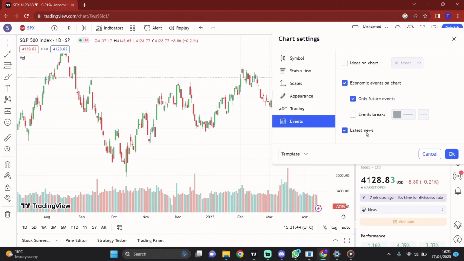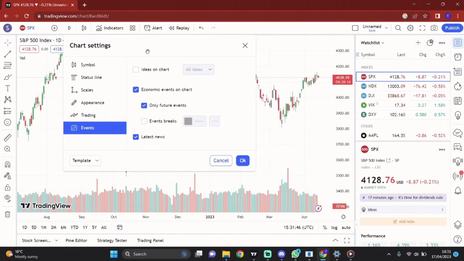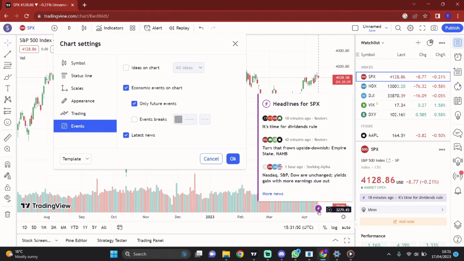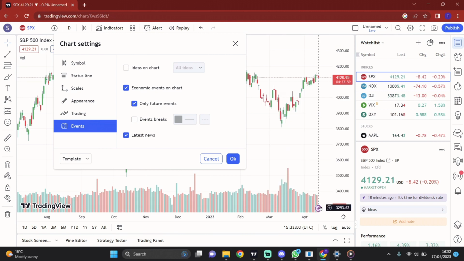And then what we have here is also this events tab. So the events tab is quite an interesting one. On the bottom here, you'll see a little circle. If we press it, it'll tell us news for the day. If there is a financial event that is happening today, there will also be another little circle here that you can press on and it'll bring up that information.